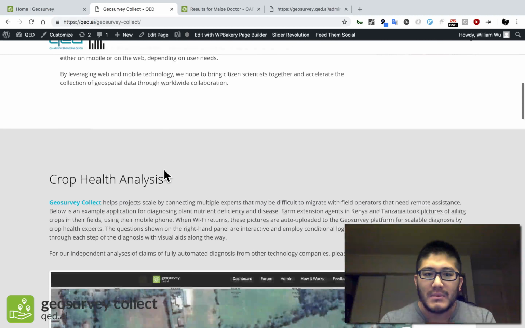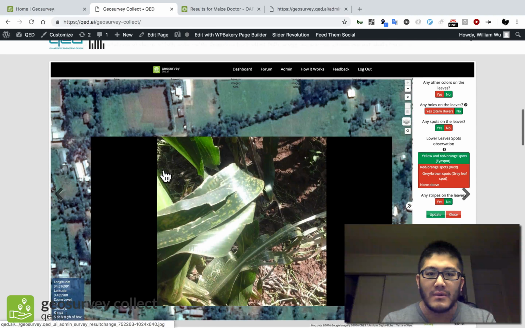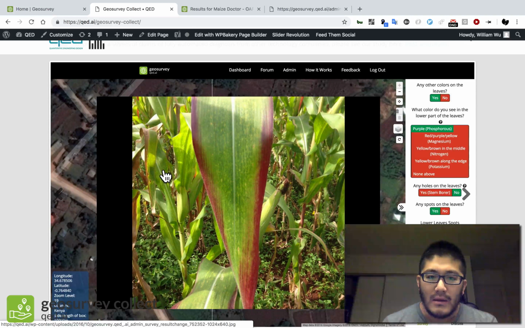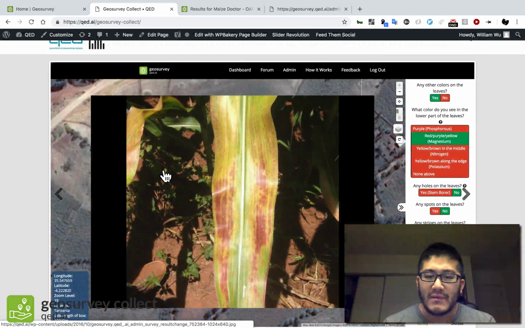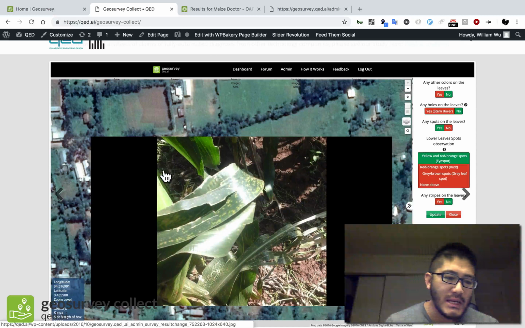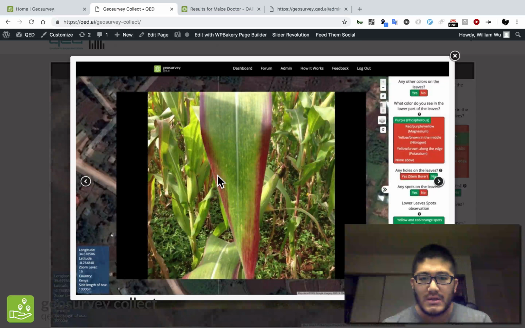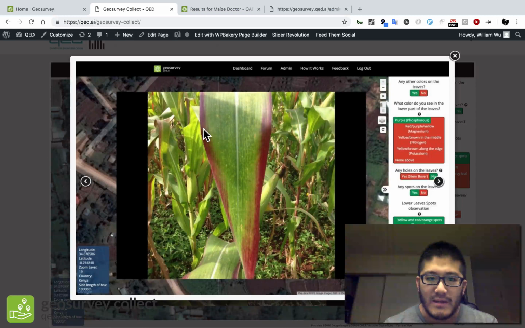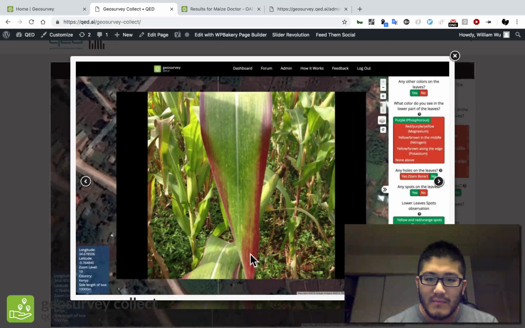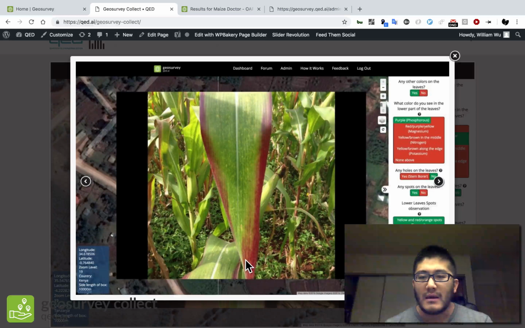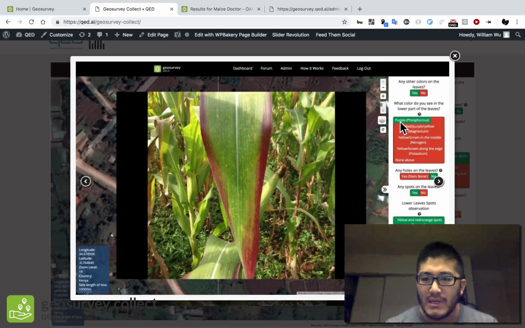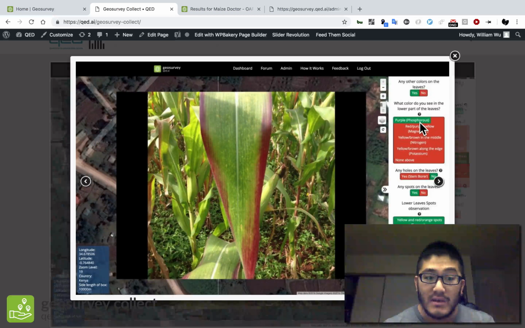So here are some examples of photos that have been streaming in from all around Africa, demonstrating different kinds of deficiencies, mostly in maize plants, but we're also doing this with other kinds of plants. So if I just freeze this particular picture, here you see an example where we've got these nice purple colors on the sides of the maize plant, and on the web server, someone can diagnose that as phosphorus deficiency.